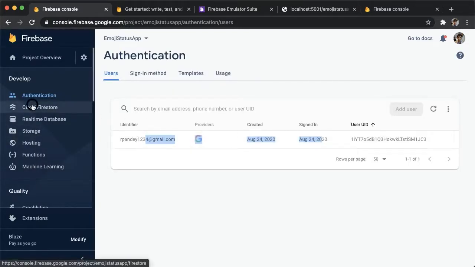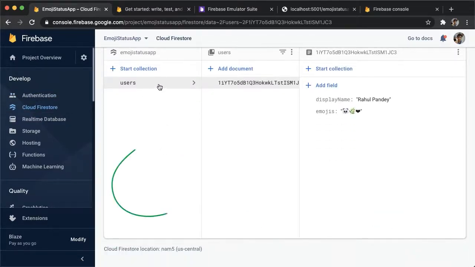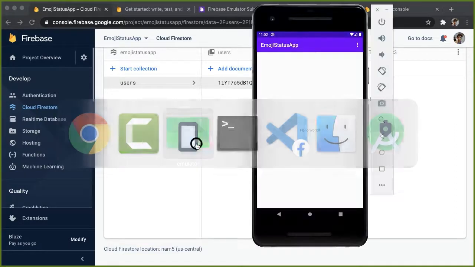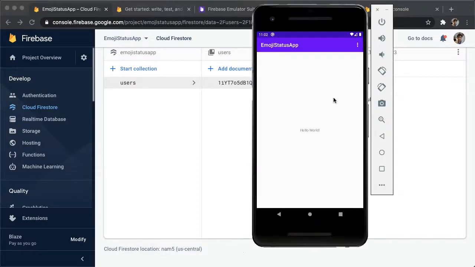Okay, that's great. Now if we go into Cloud Firestore, we do see a new users collection, which is awesome. And here we have this document, which has a display name of the user who just signed in, which is me, along with our default emojis. It's amazing. So this is an indication that we have this end-to-end flow working, which involves authentication, Cloud Functions, and Firestore. In the next video, our job is to update this main activity UI to read from Cloud Firestore, read all this data, and show it in this screen.